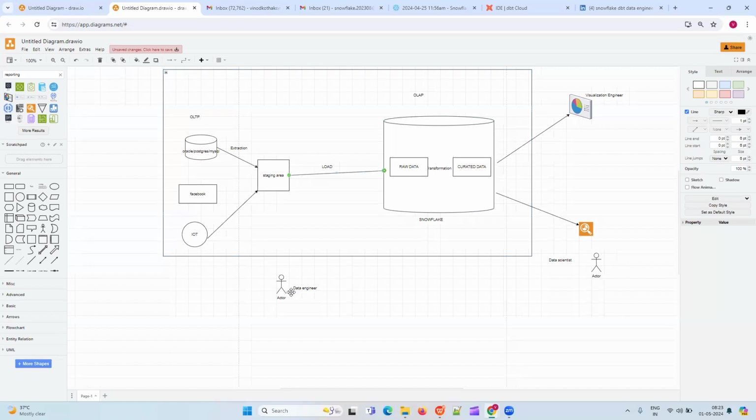Okay. So as a data engineer, we will be responsible for this big box. And there will be visualization engineers, data scientists, or some third party systems consuming our data here. Okay. So this is how an ELT process works, and this is the responsibility of the data engineer.